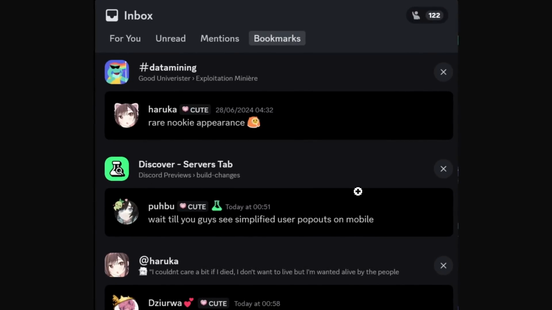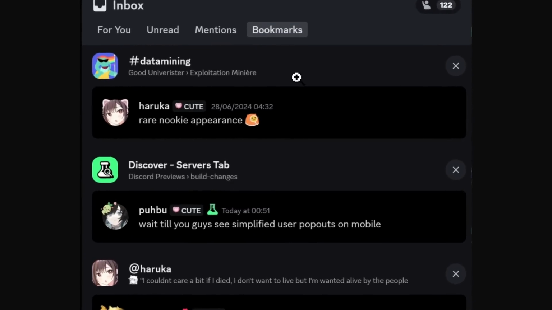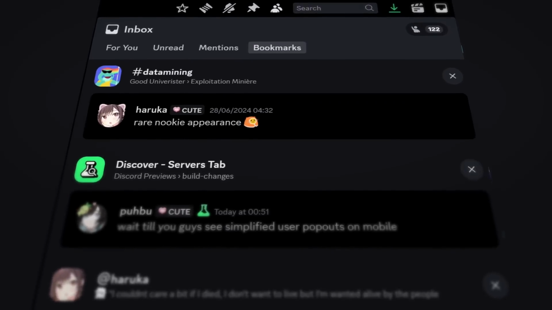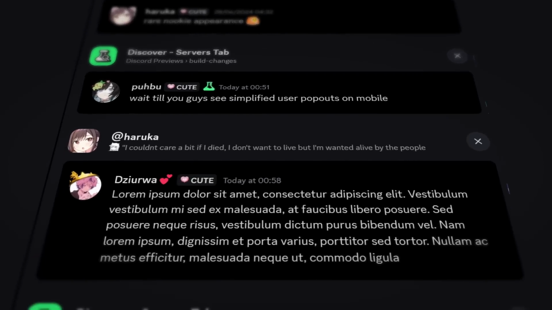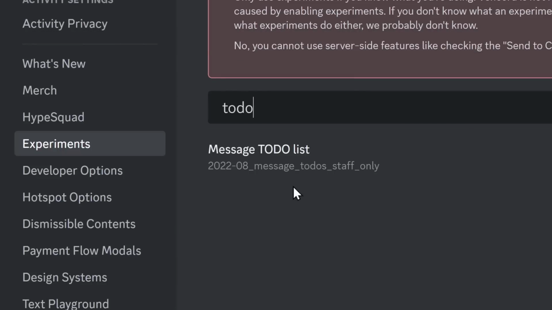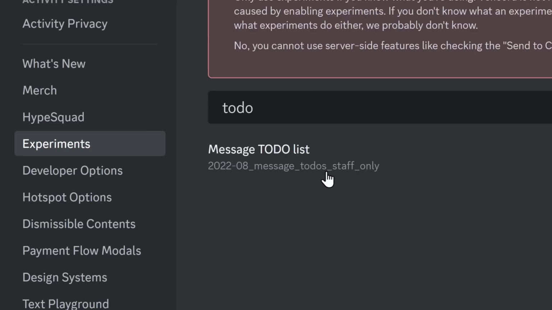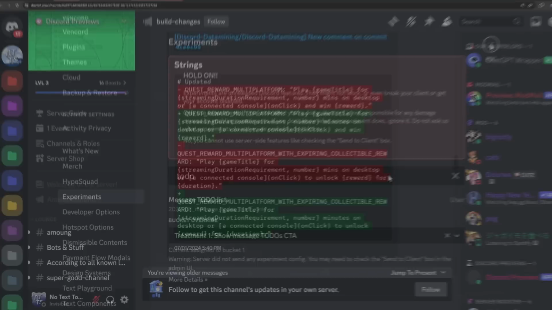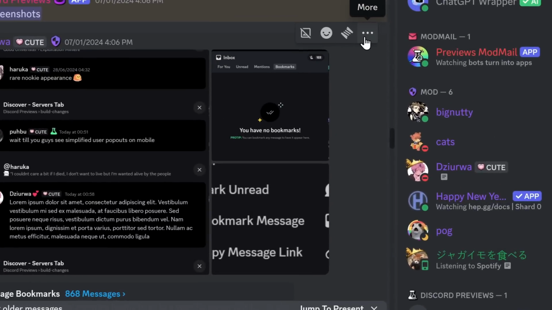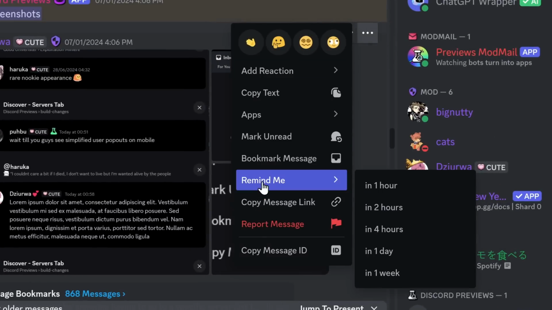But right now it seems like this bookmarks feature won't be useful for most people, but that's where I let you in on a little secret. It actually turns out this bookmarks feature is something that Discord staff have had for a long time. In fact, in 2022, on August 5th, Discord actually had their staff-only feature called Message To-Do List. And when you enable this experiment and you go back to a message, what it allows you to do is actually set a message reminder.